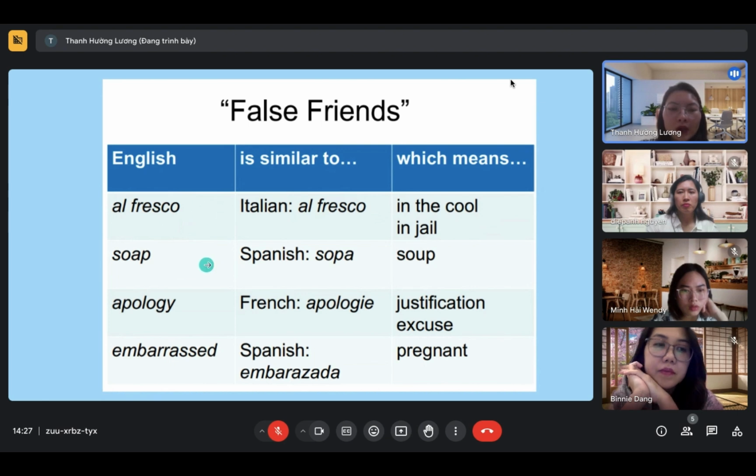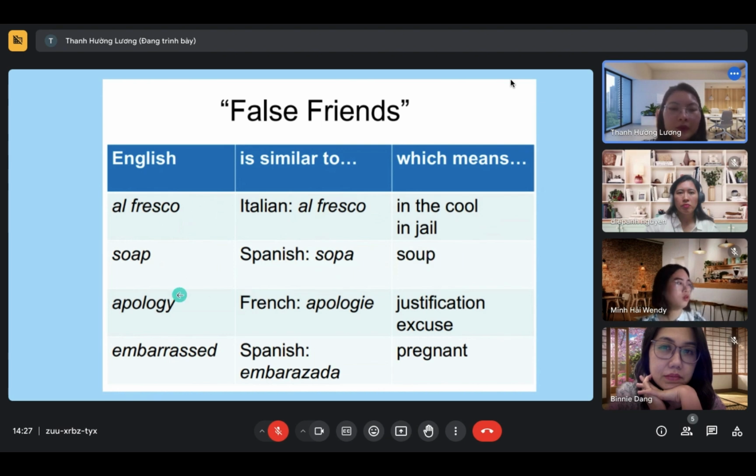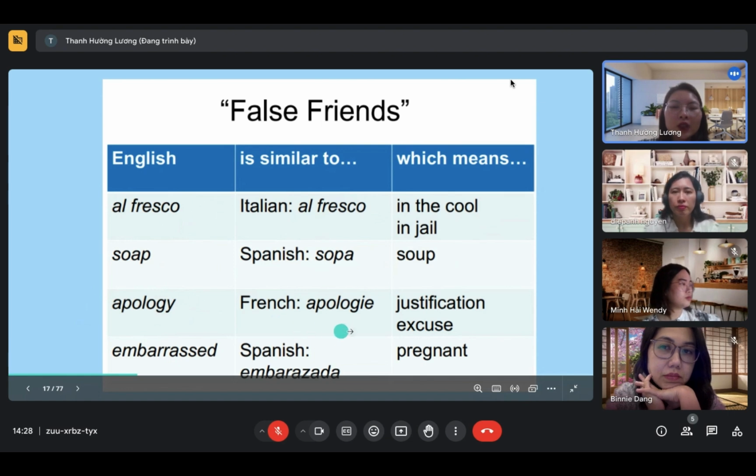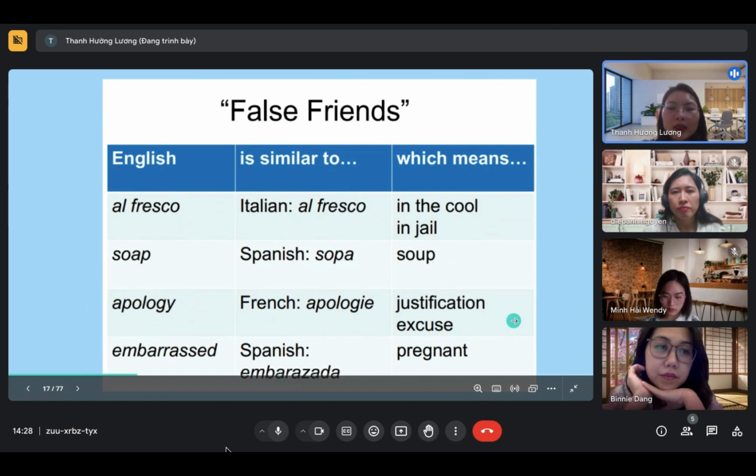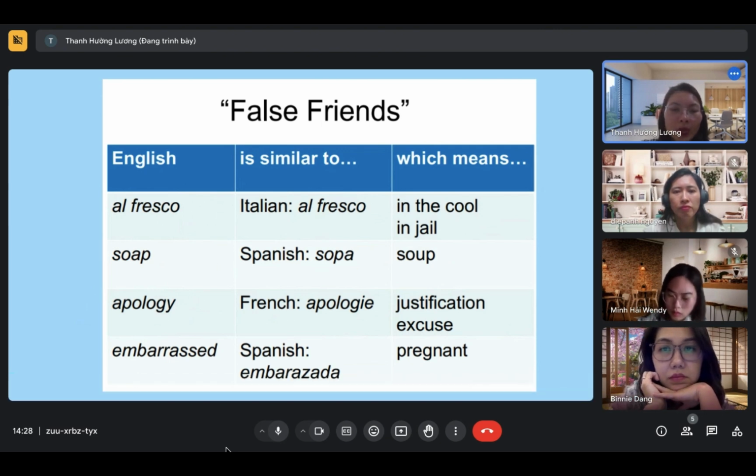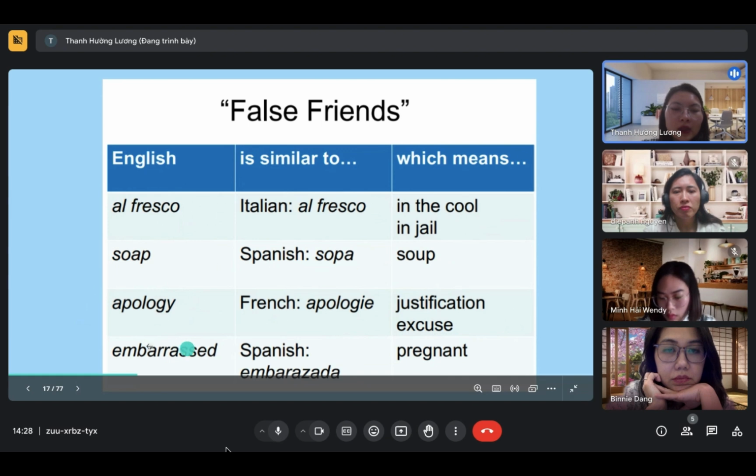The next one is the word soap in English, but in Spanish, we have the word sopa, which is quite similar. And in Spanish, it means soup. Or the word apology in English means sorry, right? But in French, we also have the word apologie, but it means something totally different. In French, it means justification or excuse. And the last one is the word embarrassed. In Spanish, we also have a similar word, but it means pregnant in Spanish, not shy or embarrassed like in English.